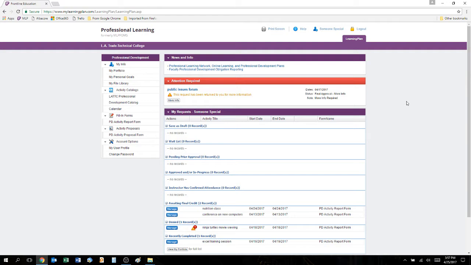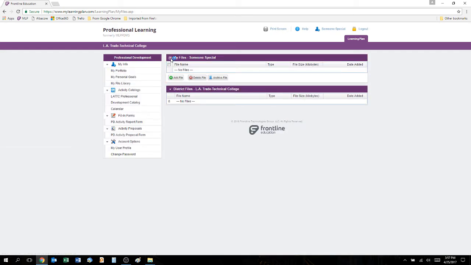This video covers how to use my file library to submit substantiating documentation and how to edit previously submitted forms. So my file library is in MLP under the My Info section of the Professional Development toolbar right here. When you click on My File Library, you see the My Files section, and this is where your files are kept.